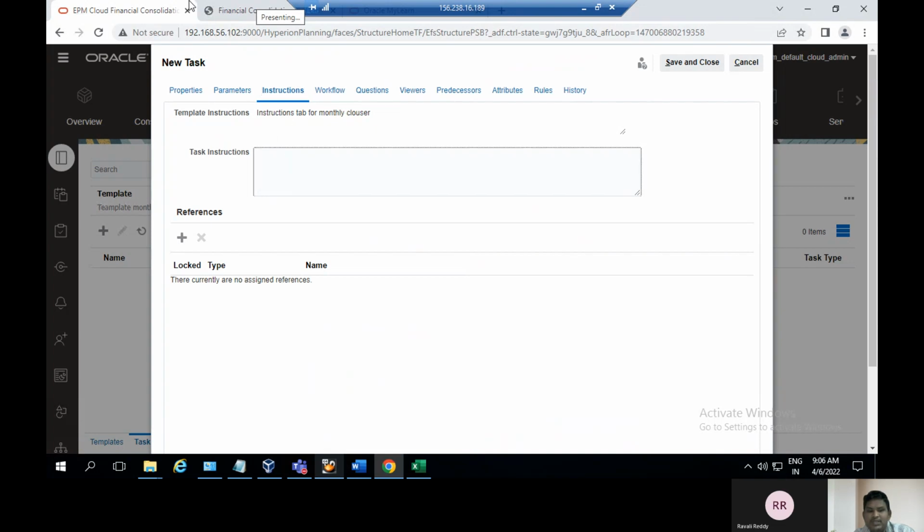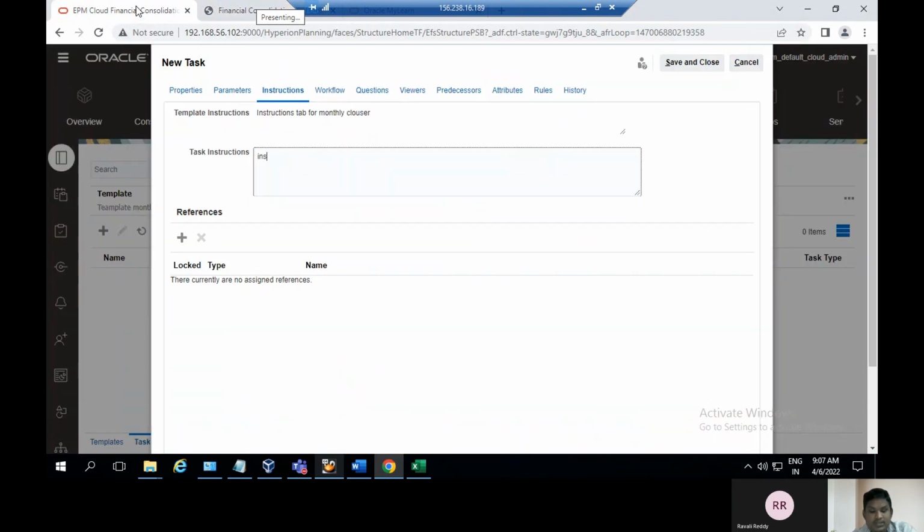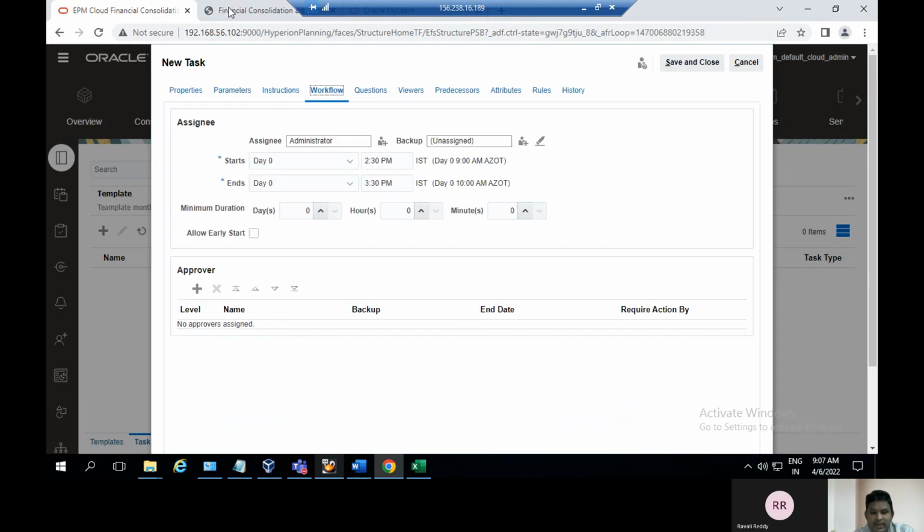and the task instructions, I will give the task instructions. Okay, I will give the task instructions for tasks, and then go to the workflow, and I go to the activity.